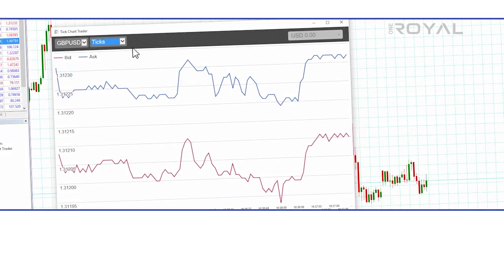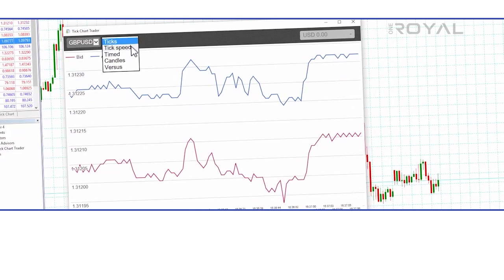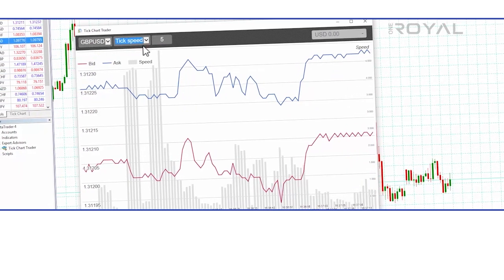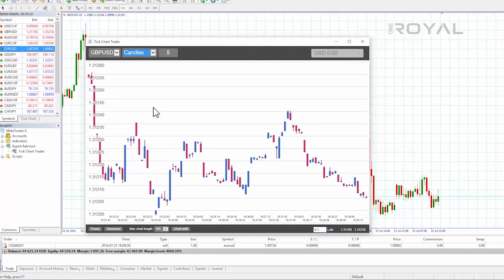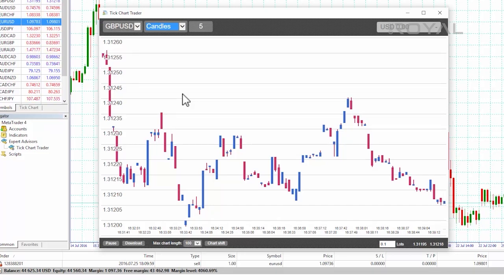Tick charts are compiled from the time that the app starts running. It does not provide access to historic tick data. Options and settings. We can change options and settings for the app using the controls in the bottom left corner of its window.